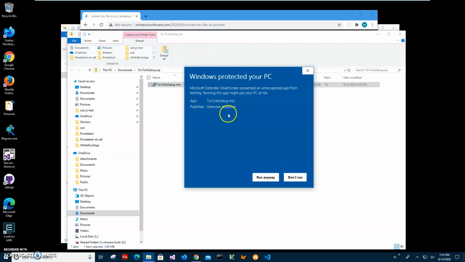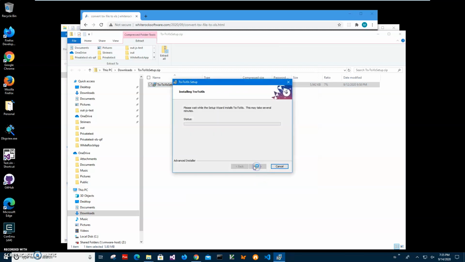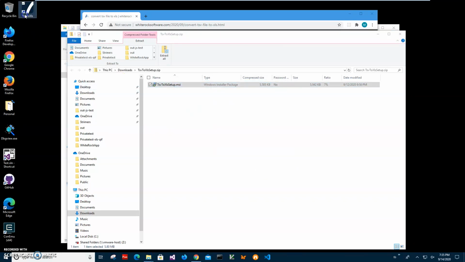I'm getting this screen from Windows because I'm not a registered publisher with Microsoft. You can see publisher unknown. I'll just click run anyway to start installation, click on next, install, click on yes here, and click on finish on the final screen. And you can see the app has been installed on my computer. I have a new shortcut on my desktop.